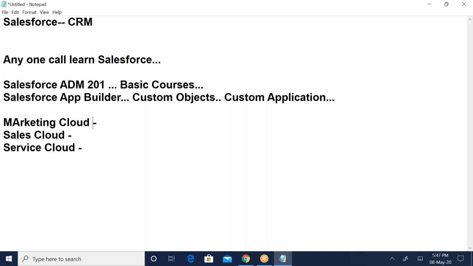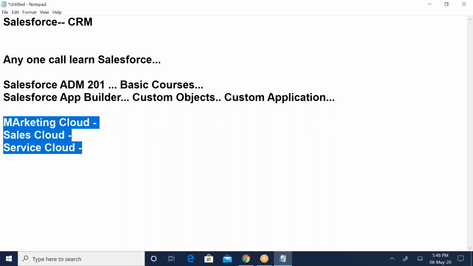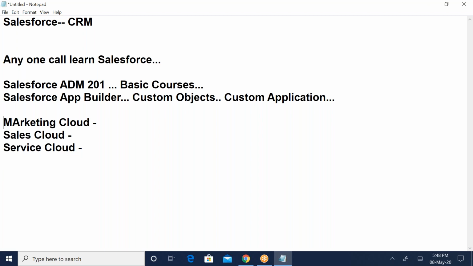This course is somewhat expensive, and the license is also very expensive if you want to work on Marketing Cloud. Again, in that you have various modules that you need to learn: email marketing, then social media marketing, etc. After this, this is again specific to the role and to the candidates who are interested in learning these courses.